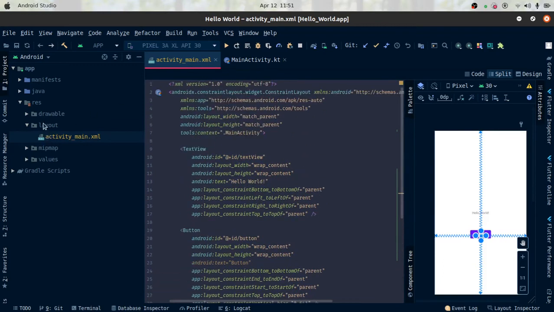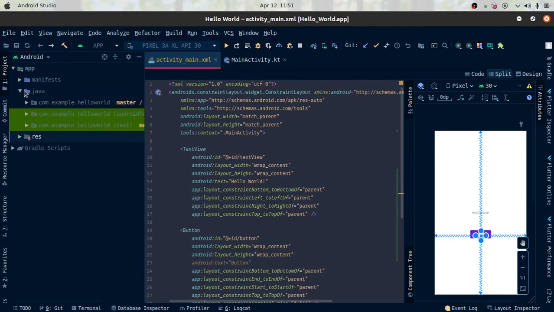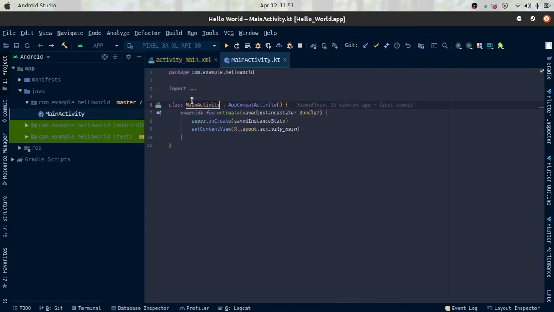So that's it about the XML file. This is where it's located, under layout, and layout is under the res folder. The .kt file is seen in Java, and you see the one that says com.example.helloworld. This is our project name. Then you go here and you see the main activity. You can see it's written in Kotlin. The name of the class is MainActivity, and the class is being built from the AppCompatActivity class.